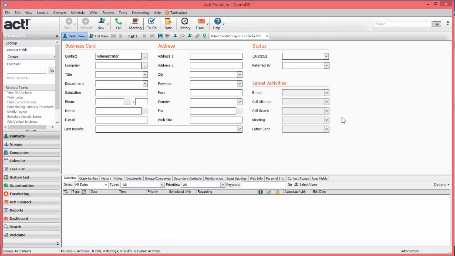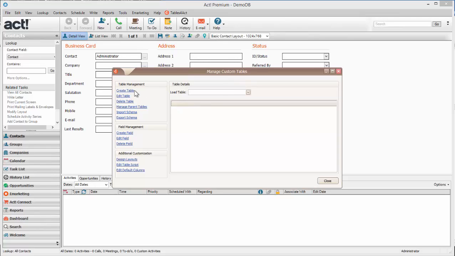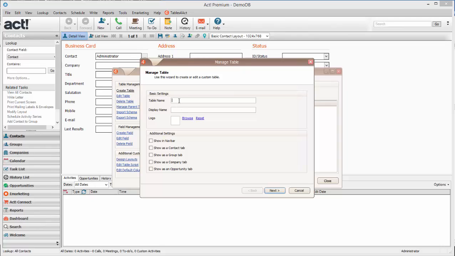To create a custom table in your database, click on the Tables4Act menu at the top and click on Manage Custom Tables. And in the Table Management section, click on Create Table. You can type in a table name.